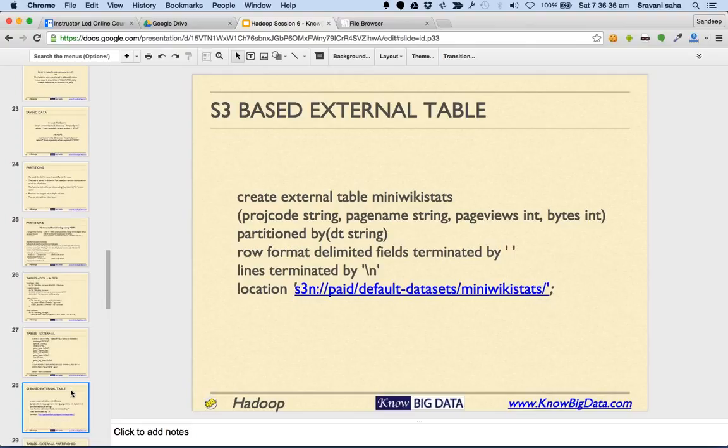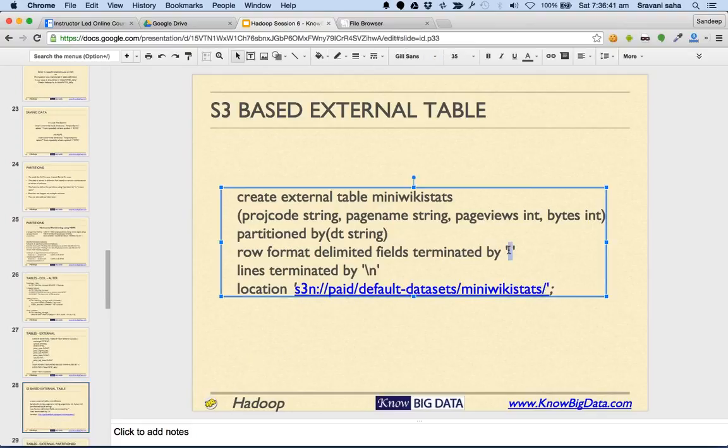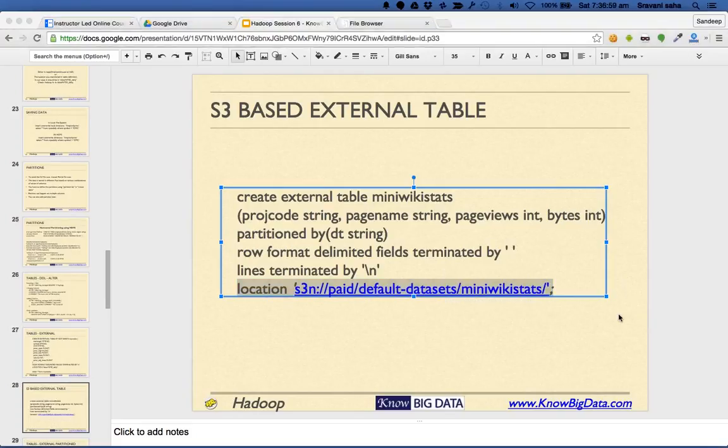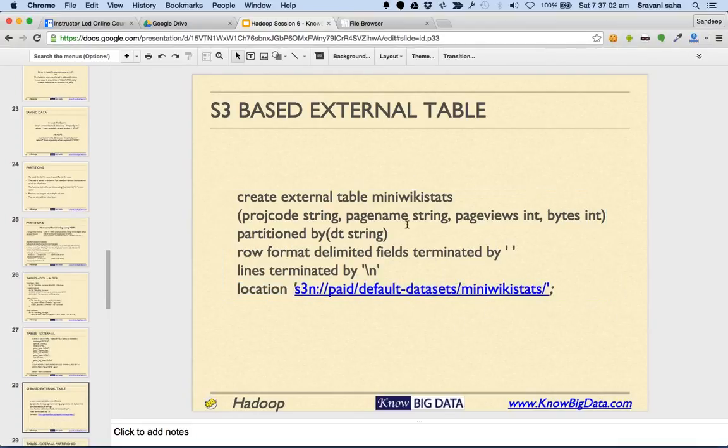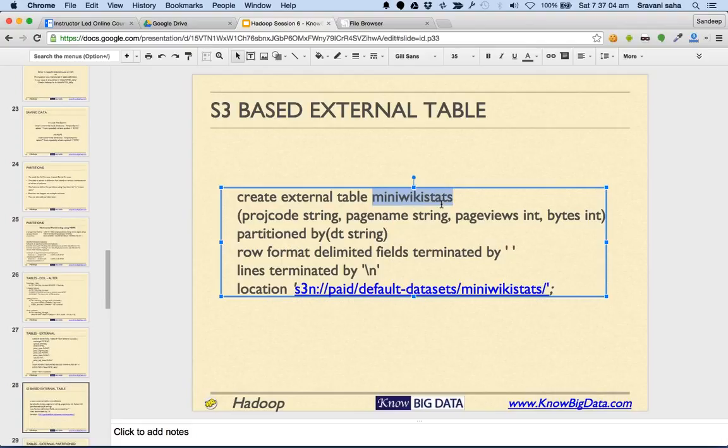So you can create an external table like mini wiki stats, providing all the columns, and then mentioning that our row format is based on space and lines are terminated by new line, and the location is this S3 bucket. So Hive will figure out based on the protocol in the URL what we are referring to here. And accordingly, when you say select star from mini wiki stats where blah is blah, then it will try to query this location.